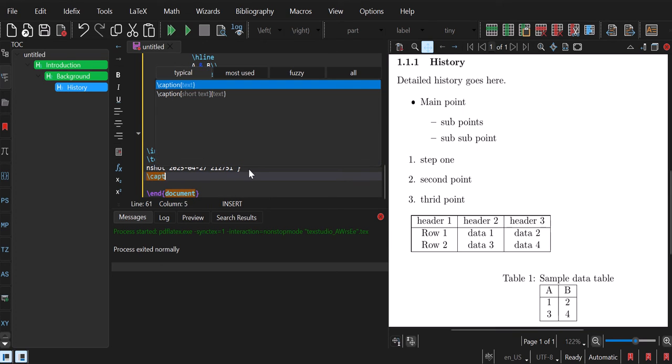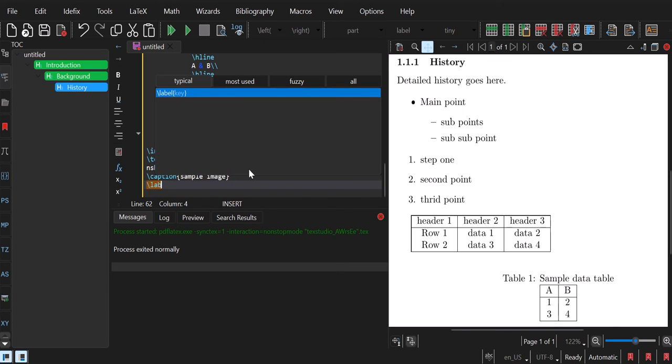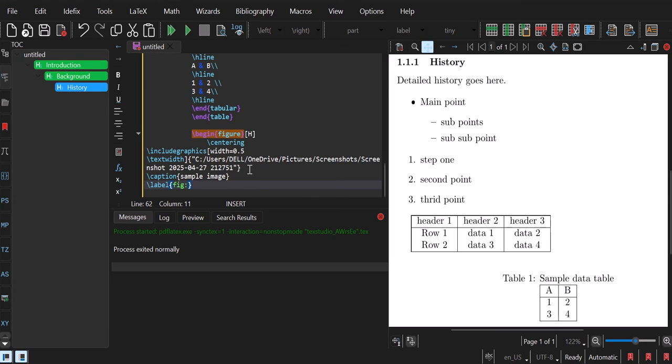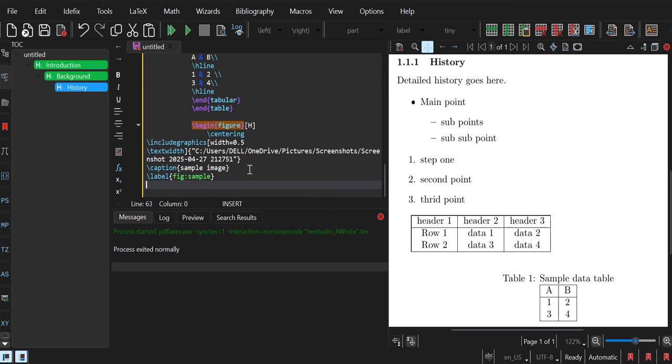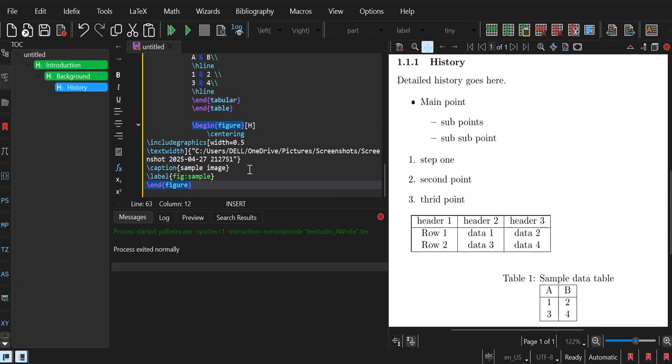Then for caption, write caption like a sample image. Then for label, type label, figure, and type sample, and then end figure. Okay. So begin figure and end figure.